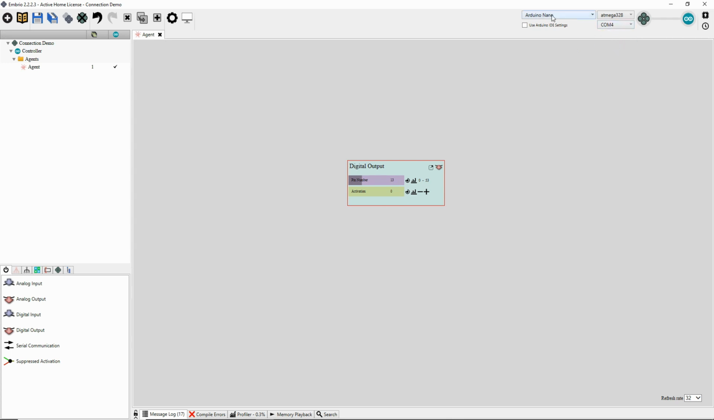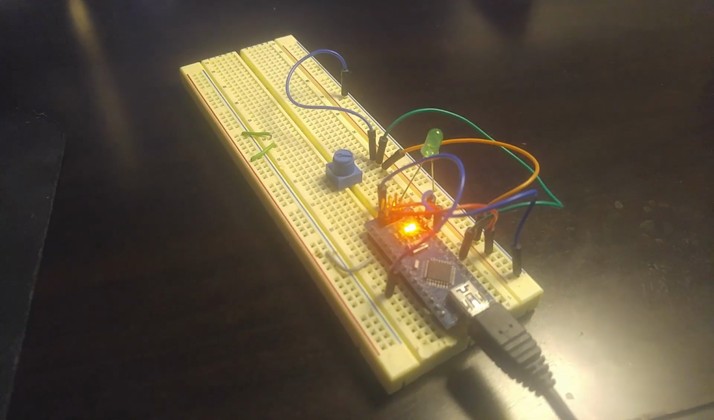Select my COM port. I already got Nano selected. And then I'll just hit this connect to Arduino icon. And now Embrio will compile a connection program and upload it to my Arduino. And then once it's connected, I get a good connection sign here. And then I could drag my activation and turn on and off my LED.